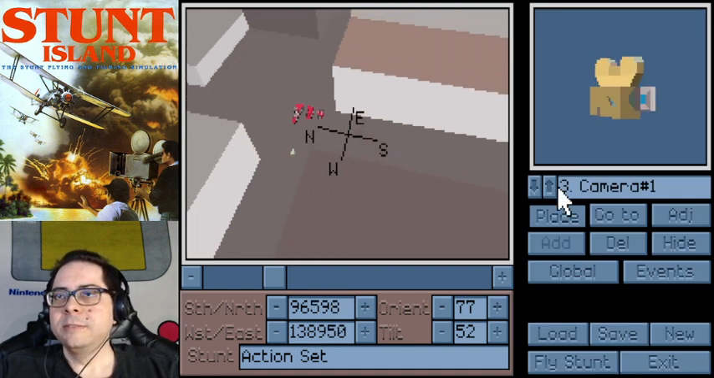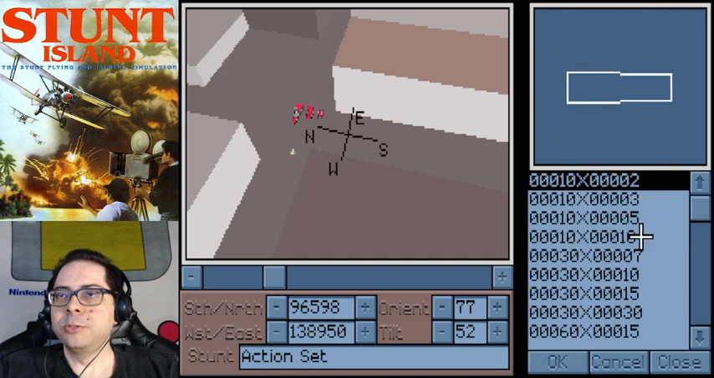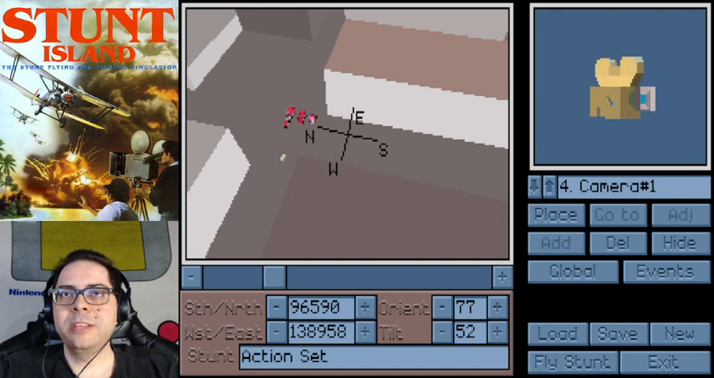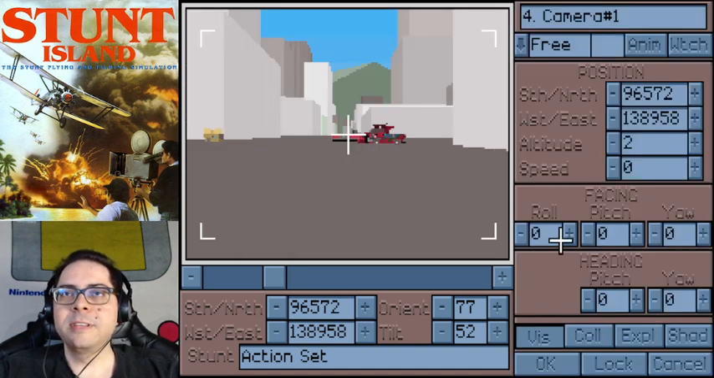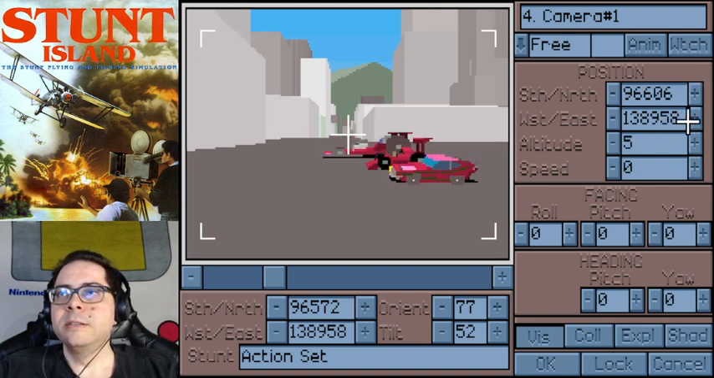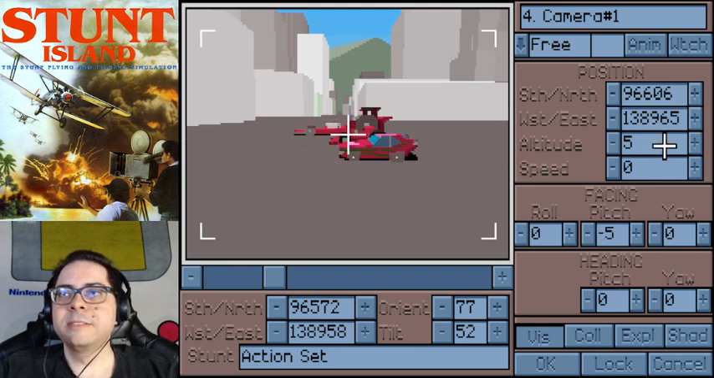Next camera. Production tools. I want another camera capturing the moment when the cars take off. So this one. A little closer. A little higher. A little to this side and maybe facing down a little bit. So yeah. And turn off visualization.